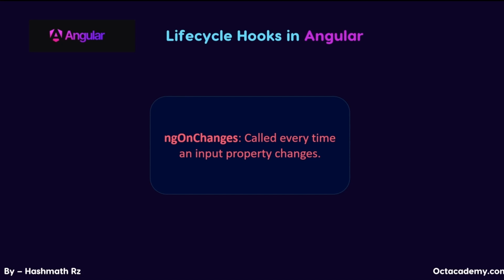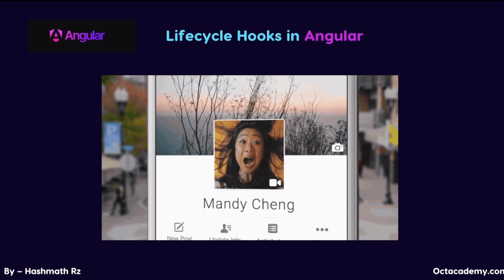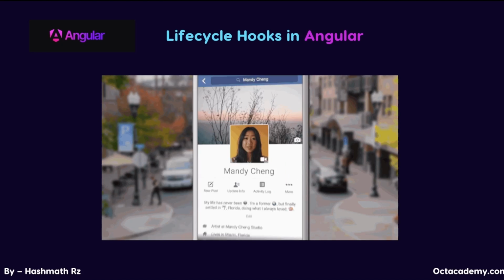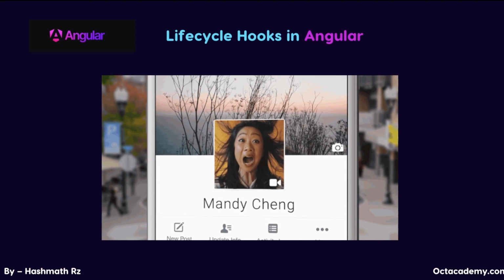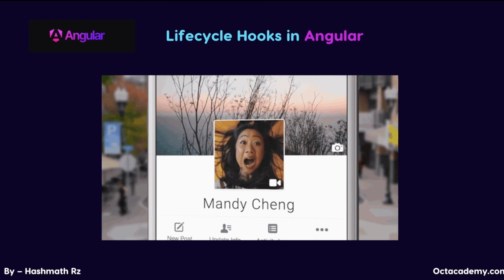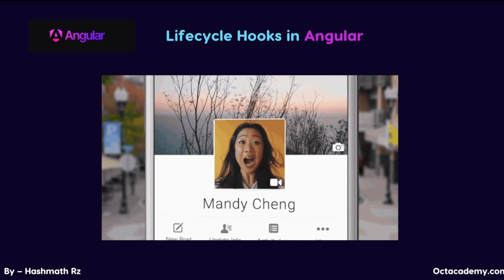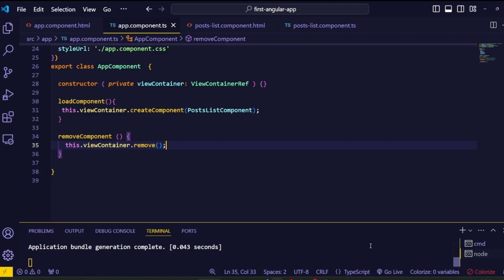method. So think of it like this. Imagine you are updating a profile on a social media site. Every time you change your profile picture or update your bio, the changes get saved and displayed inside the browser view. Similarly, ngOnChanges detects the changes in input properties and allows us to react to those changes immediately. So let's see how we can use this in our code.